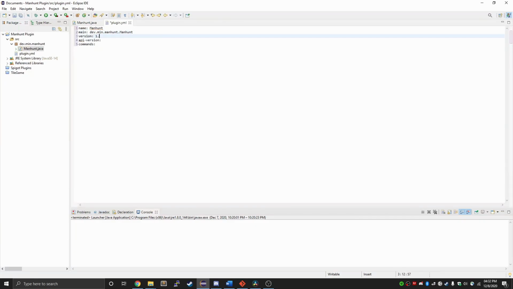For the version, you can just put 1.0 or whatever number you'd like. For the API version, we're going to do 1.16. And the commands, again, we'll just leave that blank. We'll save plugin.yml, and we can begin creation on our development server to put our plugin in and to test with.